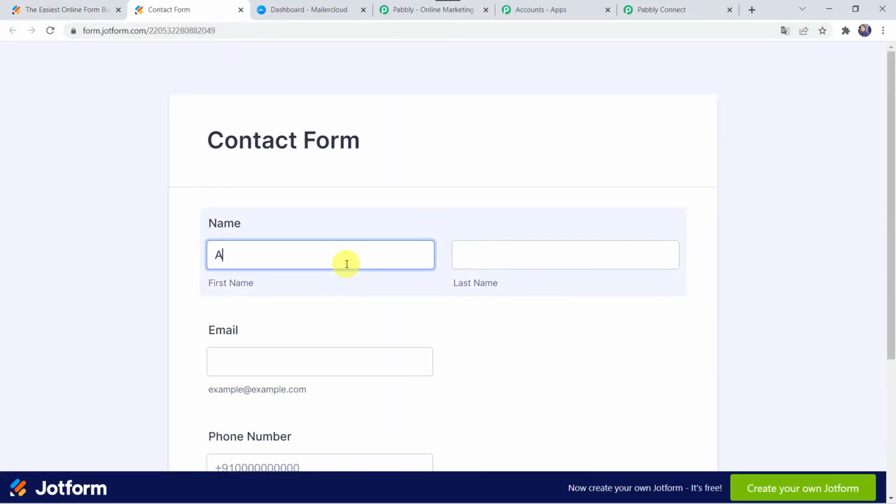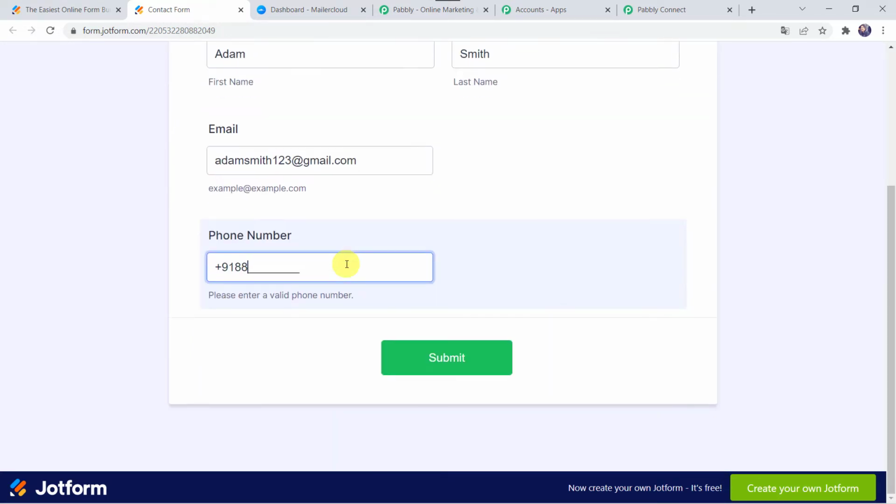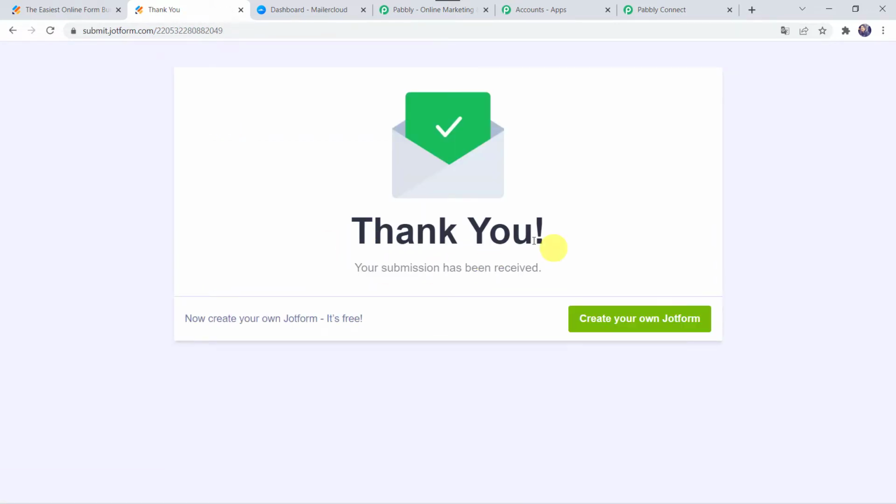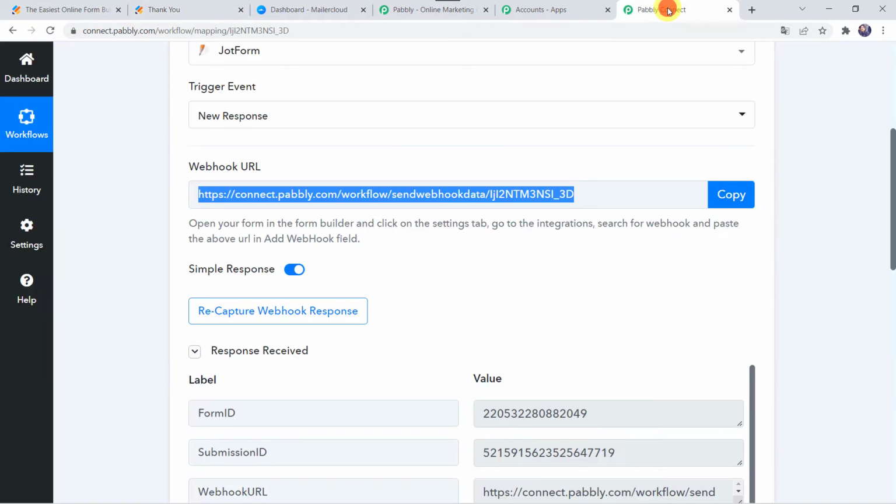Let's give the first name of the customer as Adam, last name as Smith, email address as adamsmith123@gmail.com, and let's add the phone number. Click on submit. Thank you, your submission has been received. Okay, so the form has been filled. Let's move back to Pabbly Connect.